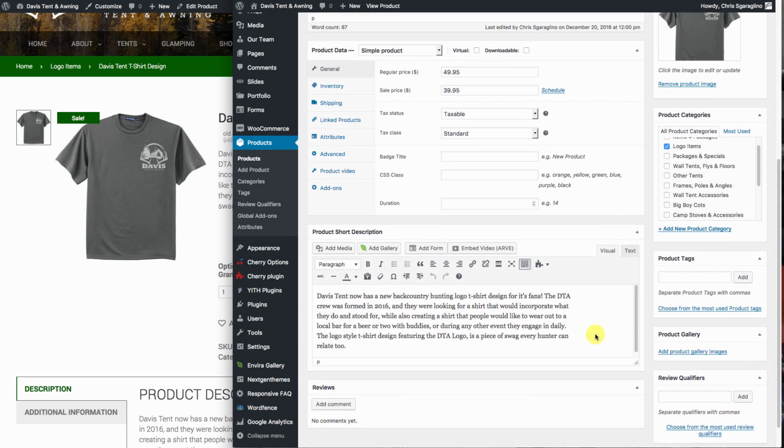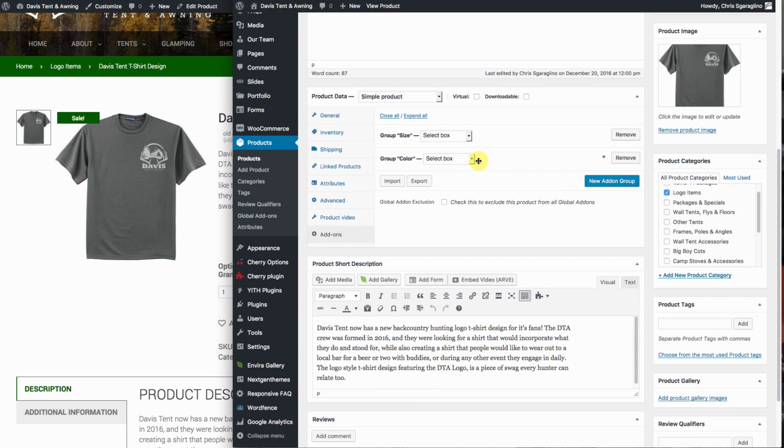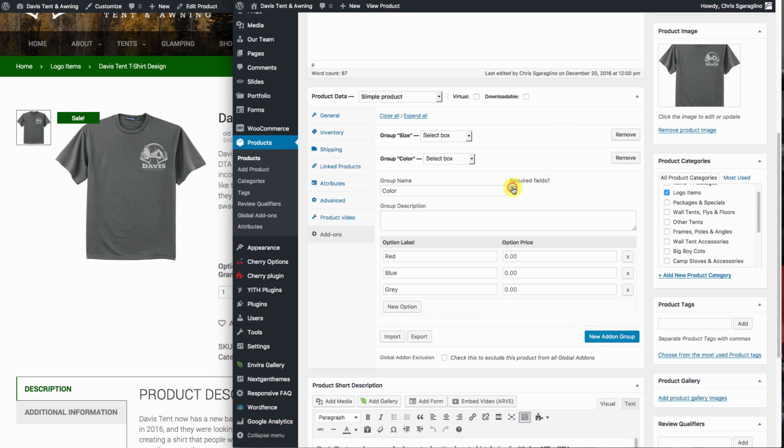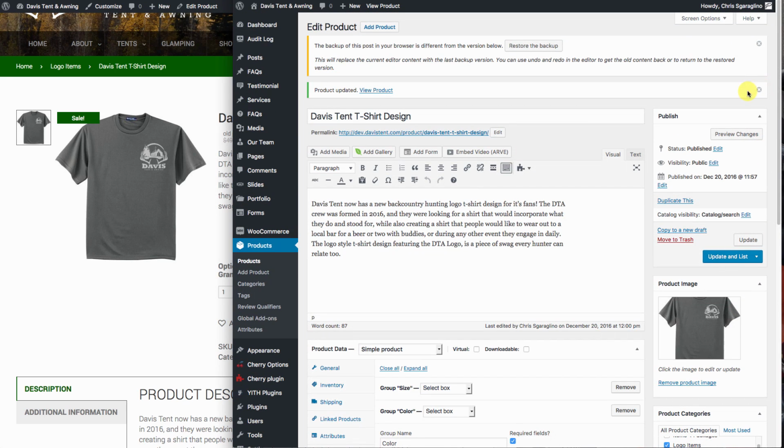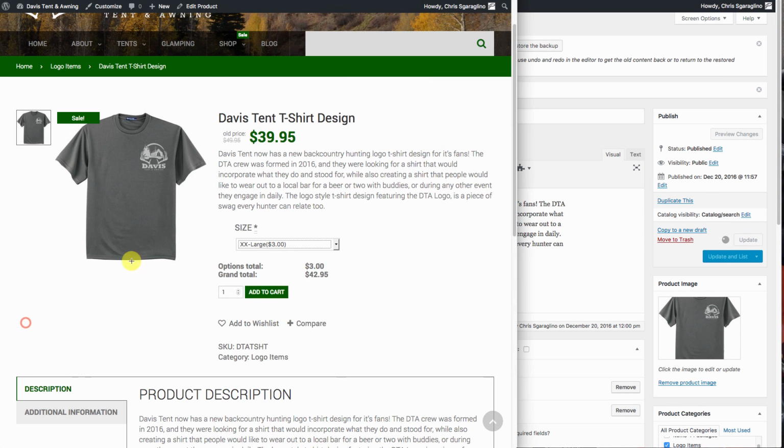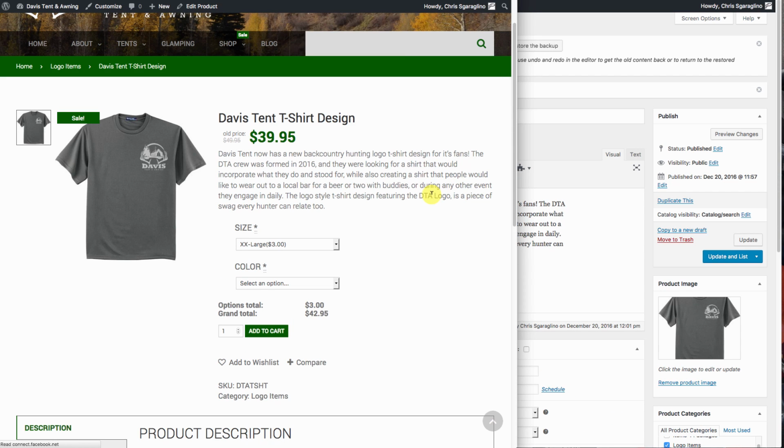We should probably make that required. They don't want us picking their colors. So I'll make that one required as well. And update. Go ahead and hit reload. So now there's size and color. So we want gray. Add to cart. So that's a simple product with add-ons, no change in weight and no change in SKU, but there could be a change in price.